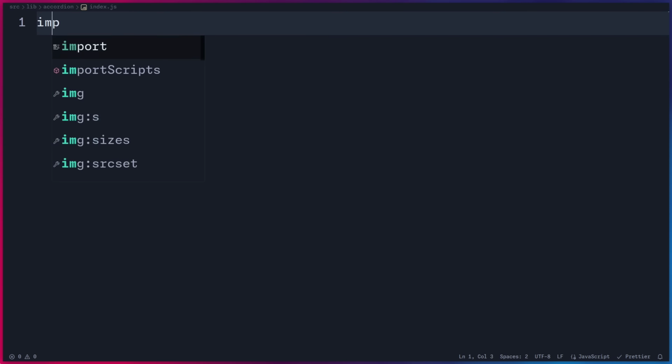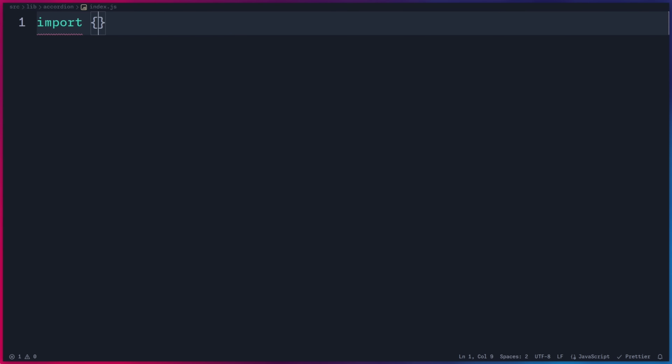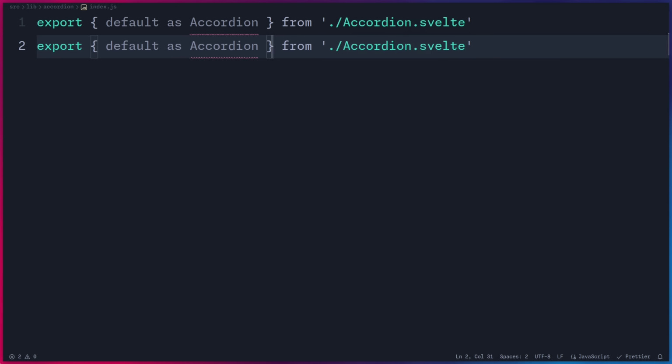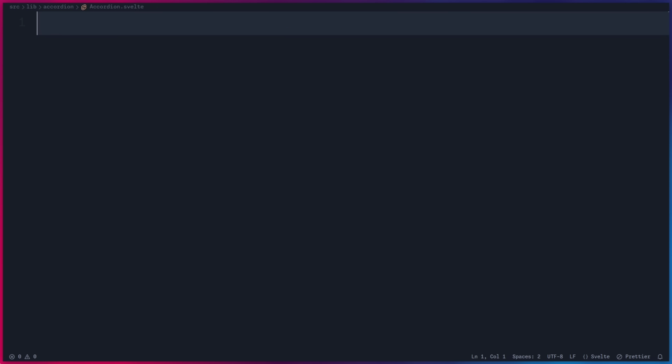Alright, our goal is to be able to use the accordion items like this. So we can say import accordion and accordion item. And for this, we have to individually export the components. So you can say export default as accordion from, and now we can say accordion.svelte. So let's do the same thing for the accordion item. And that's all that we have to do.